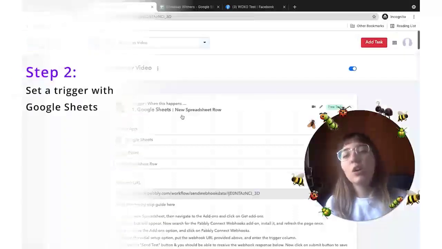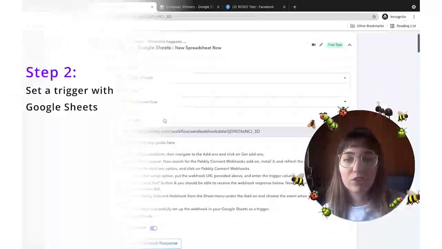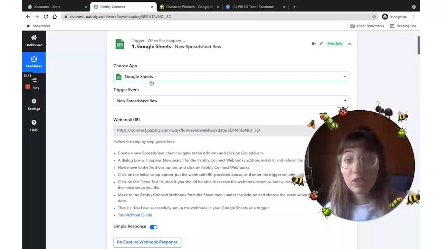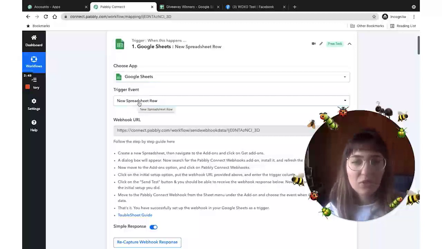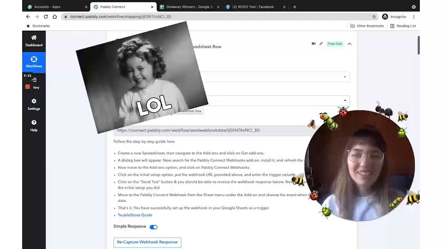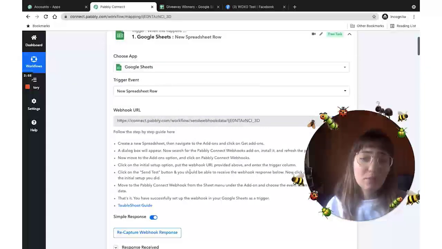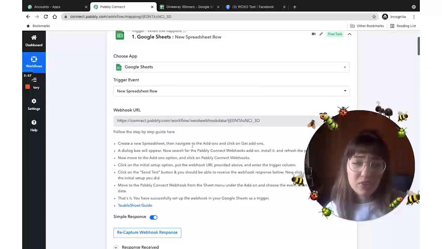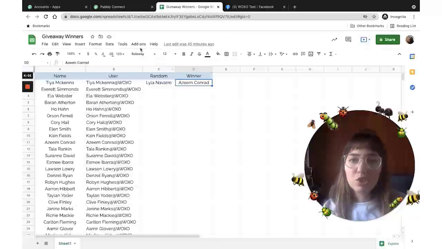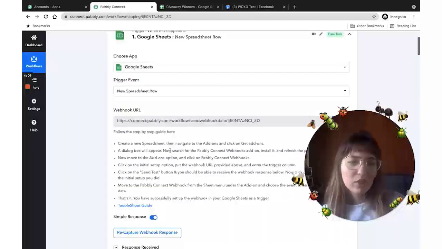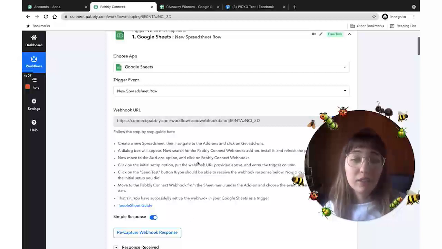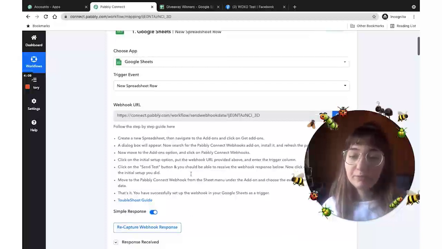So first, we're gonna connect to Google Sheets, so our app is gonna be Google Sheets, and the trigger event, don't worry, there's no option, so new spreadsheet row. Here you'll have to connect. You'll see these are really simple steps. You'll have to connect the spreadsheet. You just need to click on Add-ons, and then you just follow the Pabbly instructions, super simple, and here is the guide. I just follow the guide.